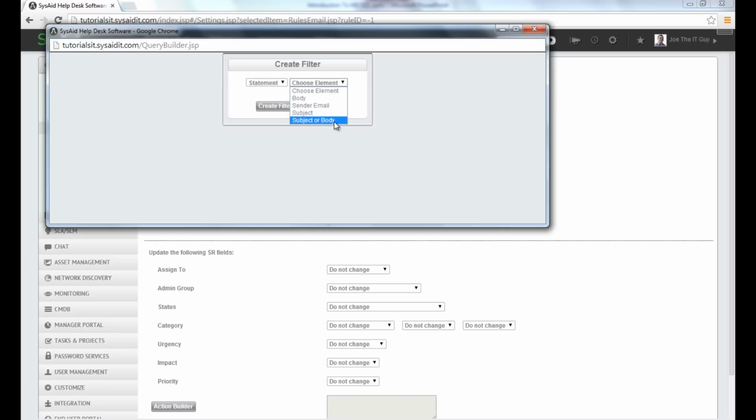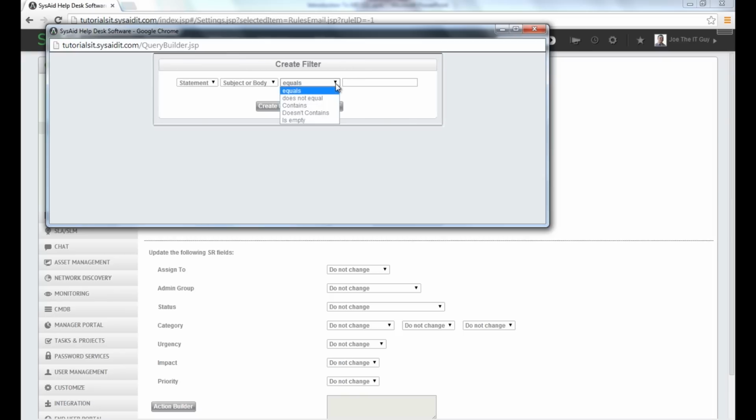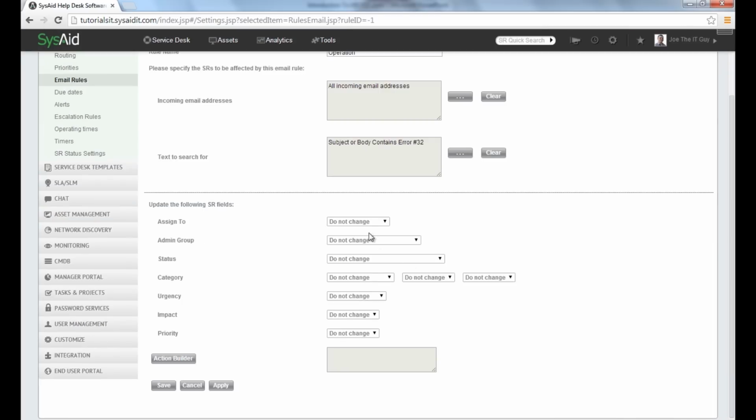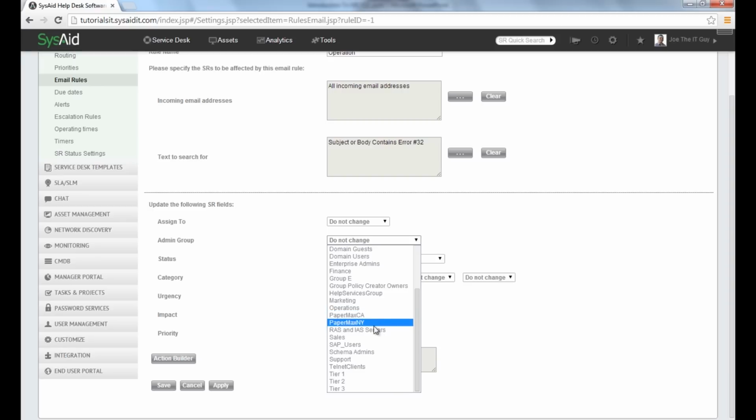Then we go into text to search for. We'll search for this text both in the subject and the body. We can choose either or, and we'll search for the words error number 32. Now it doesn't matter if it will be 32001 or 32654. Because we added contains, it will catch all of these errors. We'll create a filter, and now we can actually choose who we assign the ticket to.